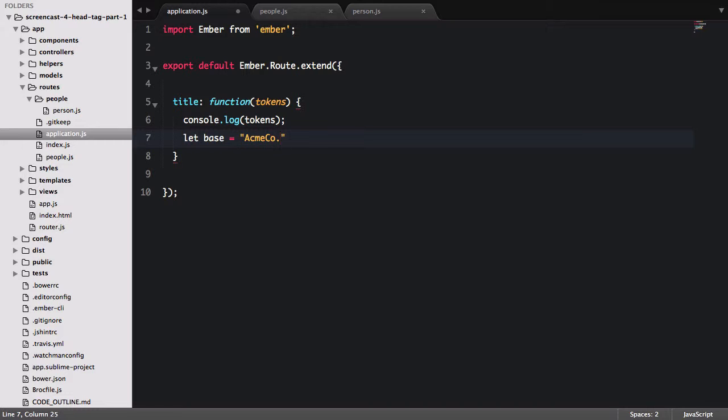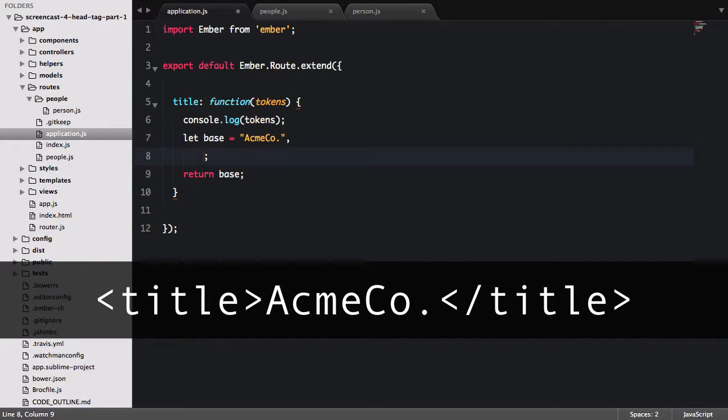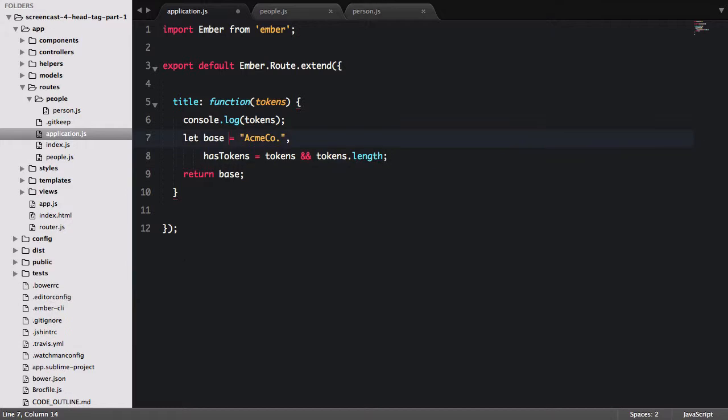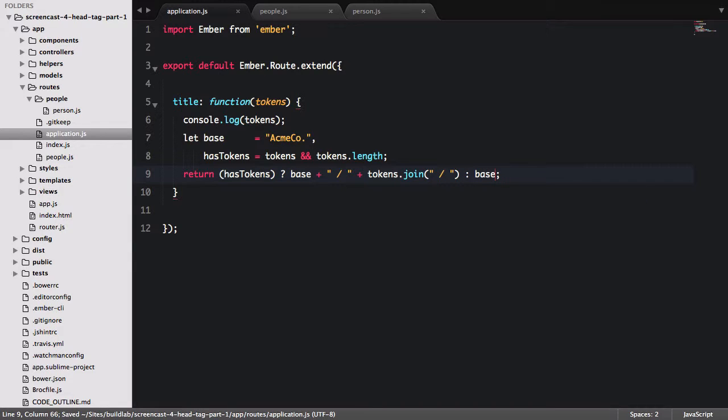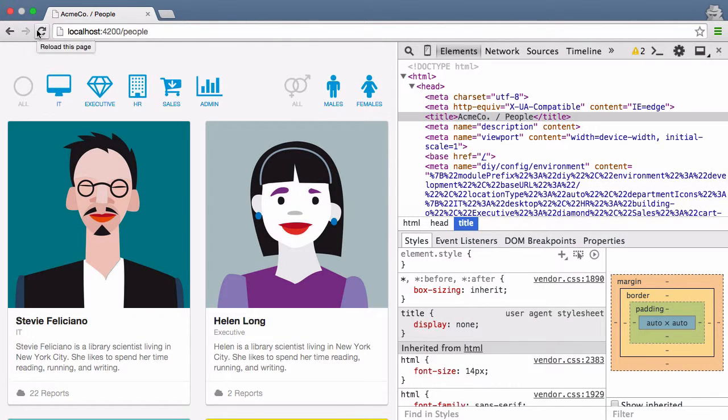So back in our application route, we'll set our title base to be Acme Co. If tokens were passed, we'll join them with the same space/space and add that to the base. Otherwise, we'll just return the base. And we can see it working here. And our override still works.